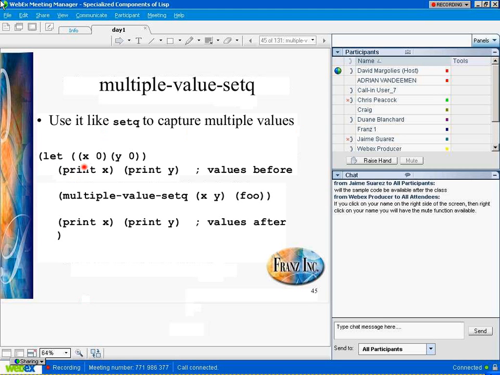So here, we're doing a let form. We have local variables x and y, both initialized to 0. We print them out. Print x prints out 0. Print y prints out 0. Now, we call foo, and we use multiple-value-setq. The first argument is a list of symbols, or list of variables, whose values will be set to the return values of this function. Foo returns 2 values, so x will be set to the first one, 1, and y will be set to the second one, 2. And when we then do print x and print y, x will be 1 and y will be 2.